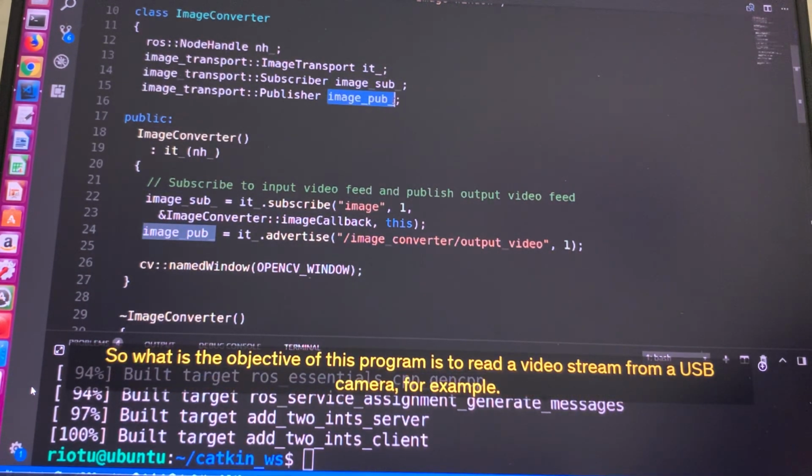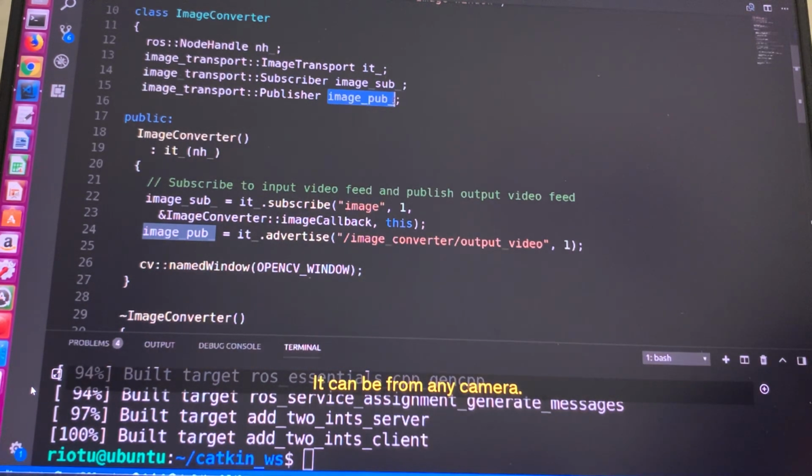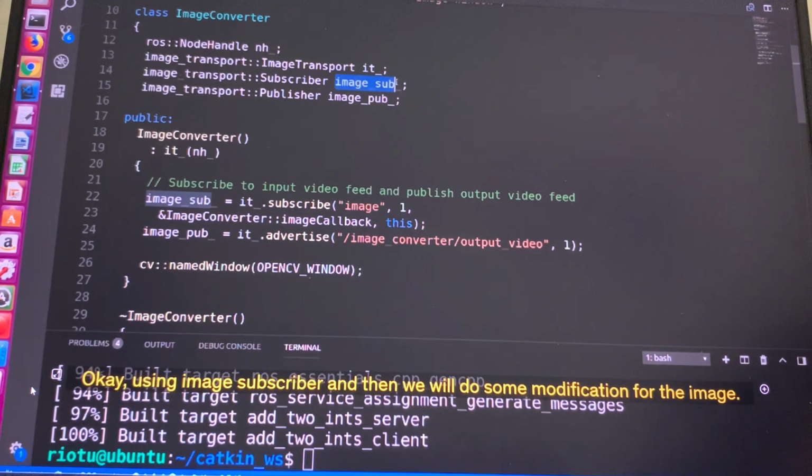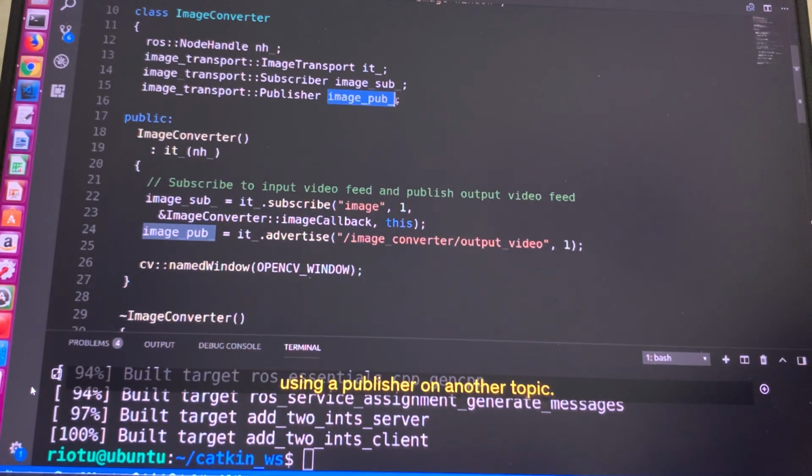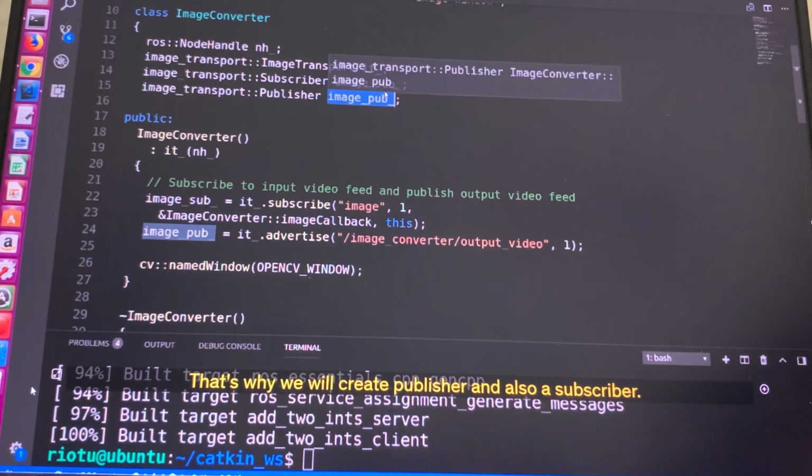So what is the objective of this program is to read a video stream from a USB camera, for example. It can be from any camera. So we're going to subscribe to a topic using image subscriber. And then we will do some modification for the image. We will do some processing, for example, printing something. And then we will publish again the image using a publisher on another topic. So this is the idea here of this program. That's why we will create a publisher and also a subscriber.